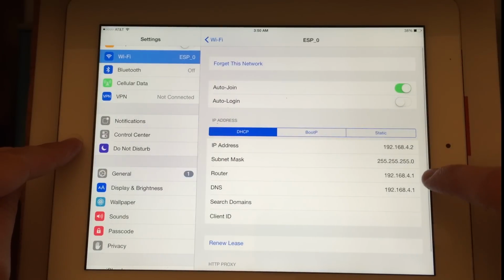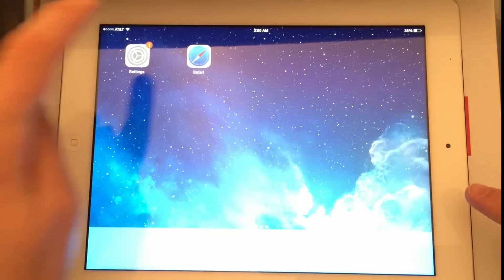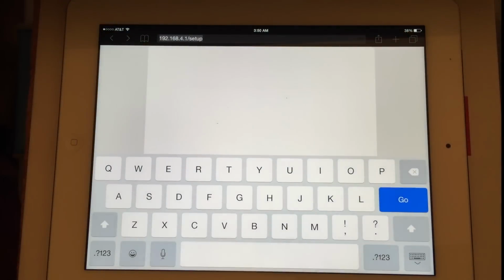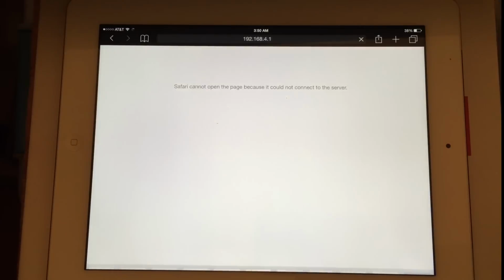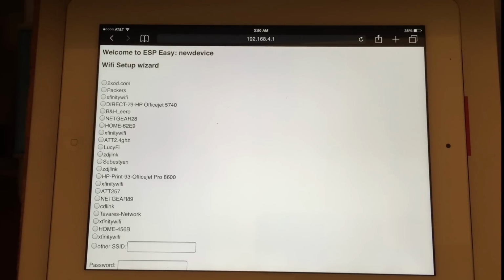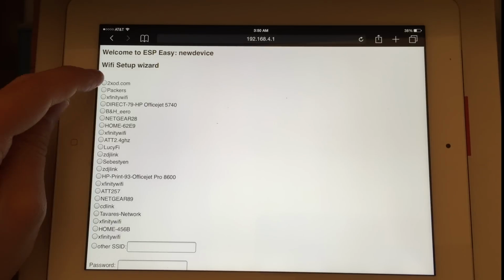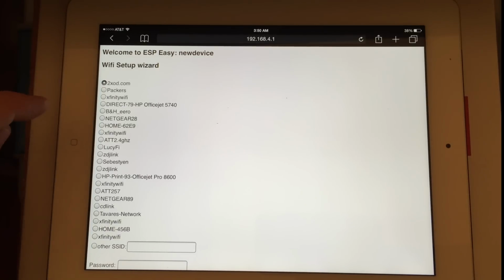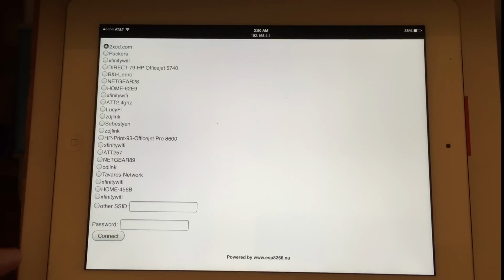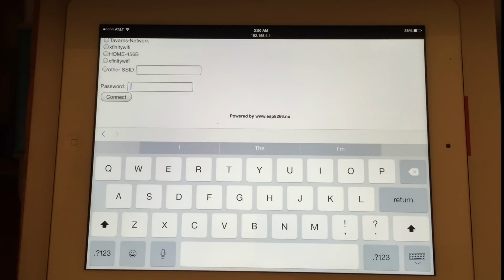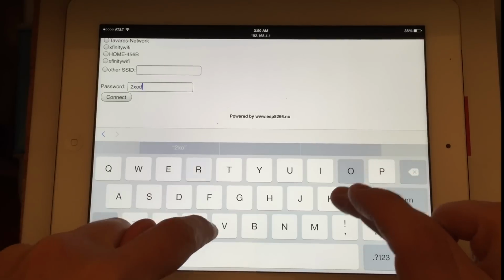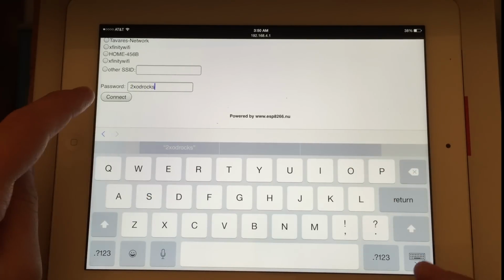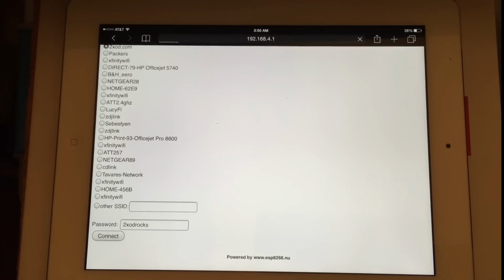So if I click the information here, we can see the ESP has the IP address 192.168.4.1, and we can now type that into our browser. And look at that. Now we're connected to the ESP device, and it's listing the local Wi-Fi networks for connection. So the first thing we're going to do is select my 2zod.com one with the logical password of 2zodrocks and go ahead and connect.